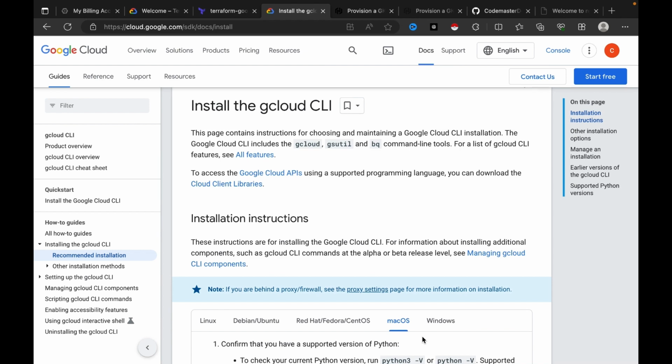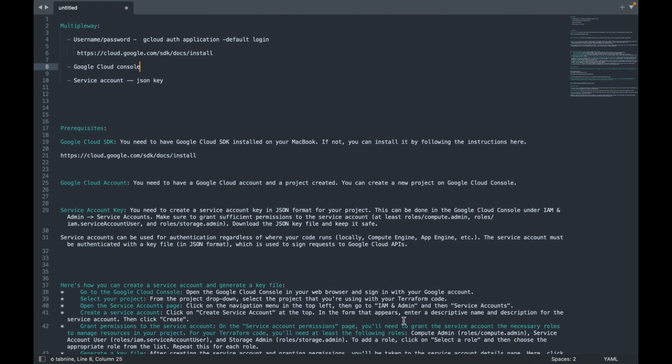Before we start, we have some prerequisites which we need to cover. Before getting there, we have multiple ways to create a virtual instance using Terraform in Google Cloud. There are three methods: using the Google Cloud CLI, using username and password, and using the Google Cloud Console and a service account. We need to create a service account. I'm going to show all of them today in this tutorial.